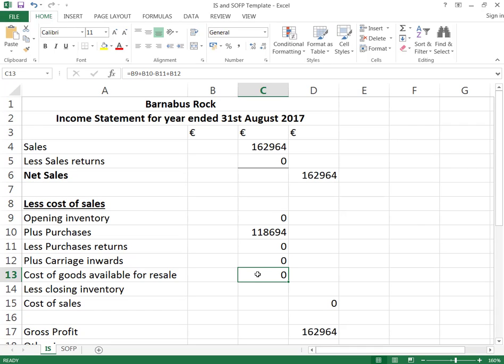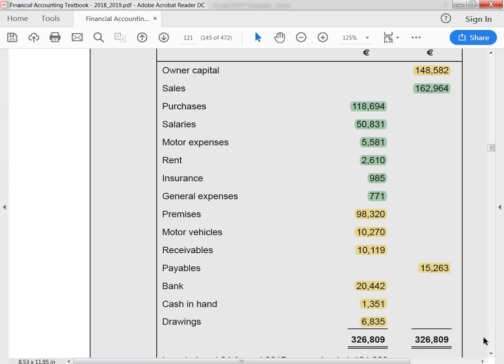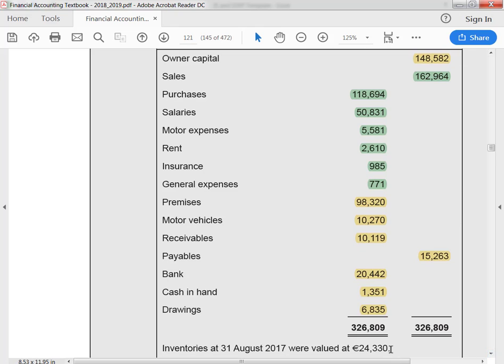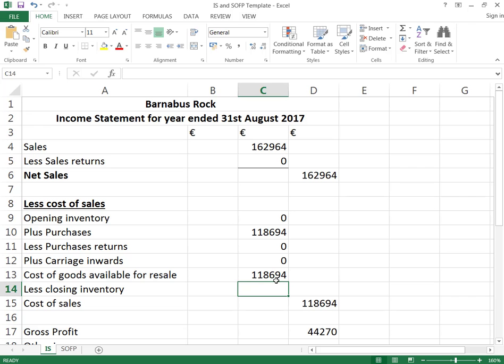Okay, so the cost of goods that are available for resale is the total of those items there, less the closing inventory. For the closing inventory, I'm just going to pop back here so you can see this one. It's down here, that figure there. That's our closing inventory. Inventories were valued at 31 August 2017. So 24,330. You watch for the closing inventory and you deduct it here. So the closing inventory figure is 24,330, and we know that that's a minus, so when I'm getting my cost of sales figure, it would be cost of goods available less the closing inventory, and that would give me my total cost of sales.